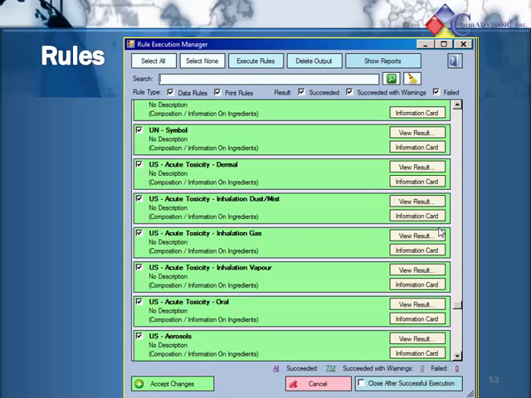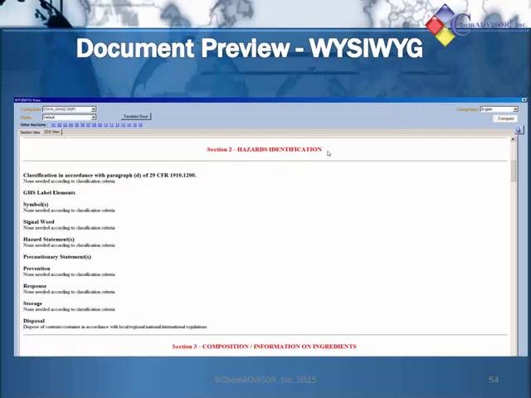And so once they have completed, let's take a quick look in our document preview, the WYSIWYG view, so what you see is what you get. Using that, what you see at this point is that we haven't run the rule here in section 2, but let's take a look at what happens once you've run it.